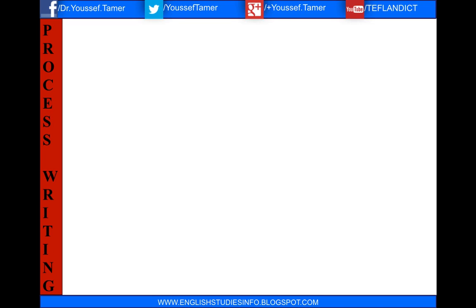So let me start with this activity in order to show you something concerning what we call process writing, because all the stages we're going to see are part of what is called process writing. As an activity, I give you some statements and then 3 choices for each statement. You choose the one that you think is the most appropriate for that statement.